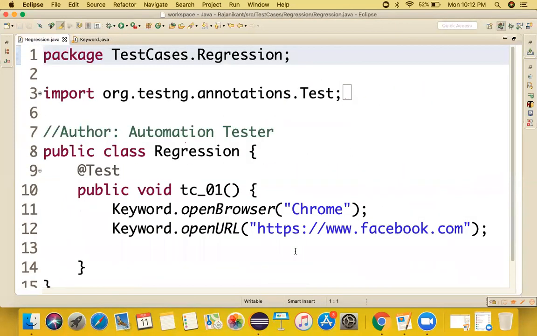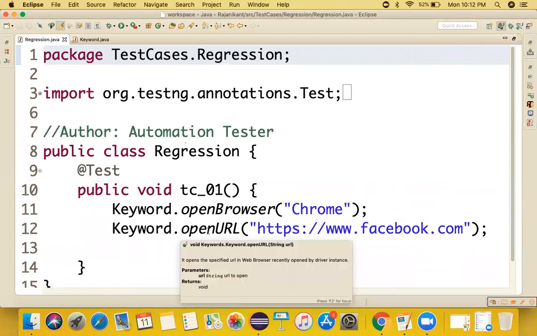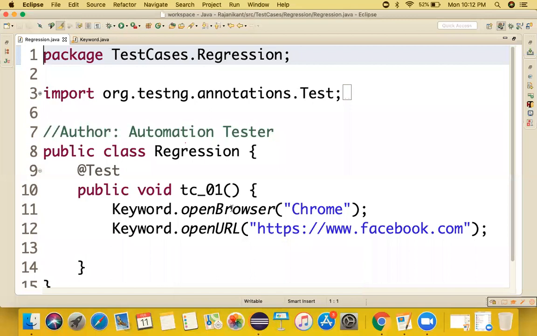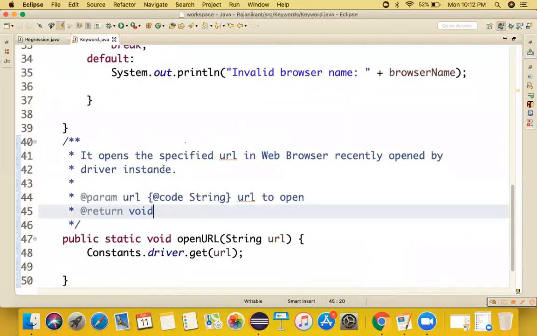Now let's go over here in the test case and just hover on this. Can you see now? They sound very professional and very informative for the people who are using them. So it opens the specified URL in the web browser recently opened by the driver instance. Parameters: URL string. Can you see the string font is changed over here? Why? Because it is code. String is a Java reserved keyword, that is why I have written it under code. String URL to open. Returns void. So this is how you can make your keywords informative.